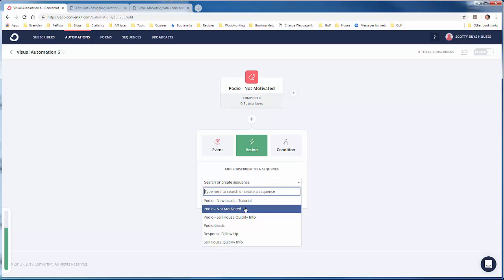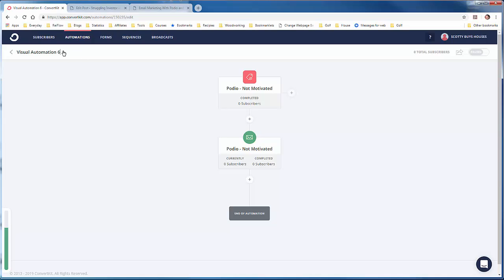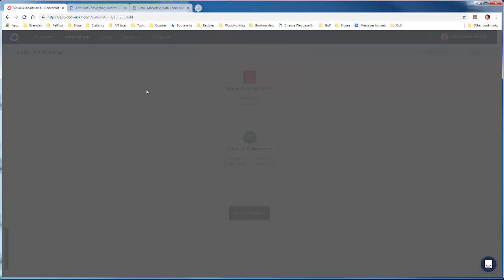Find the Podio not motivated email sequence. Add the action. Then we are done. Give it a name. And then we'll turn it on.